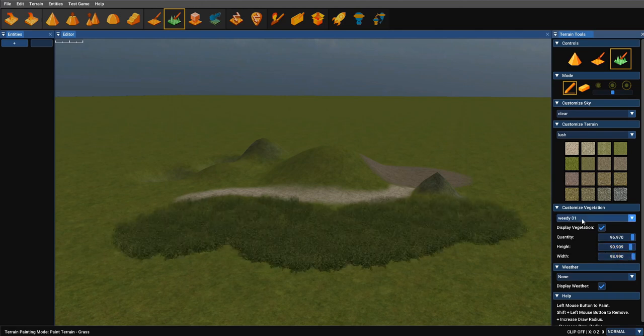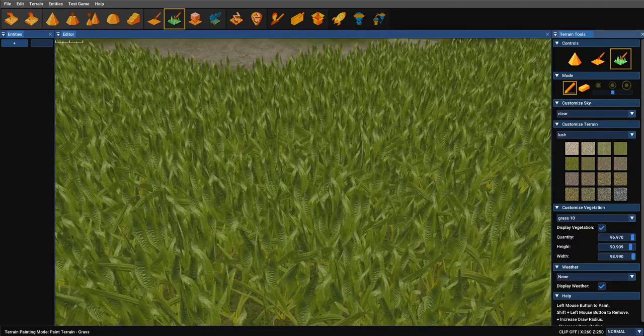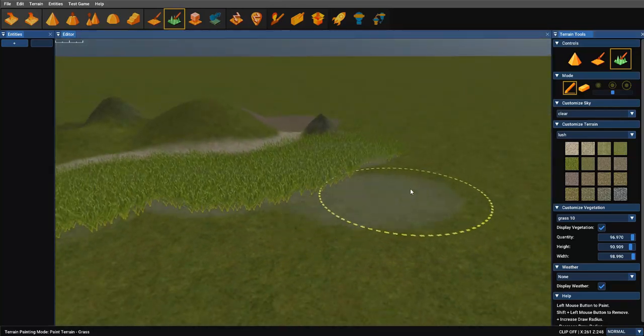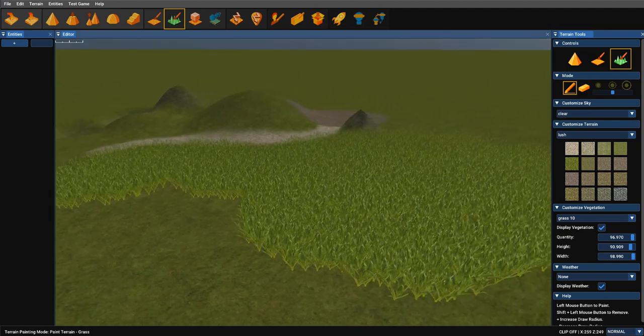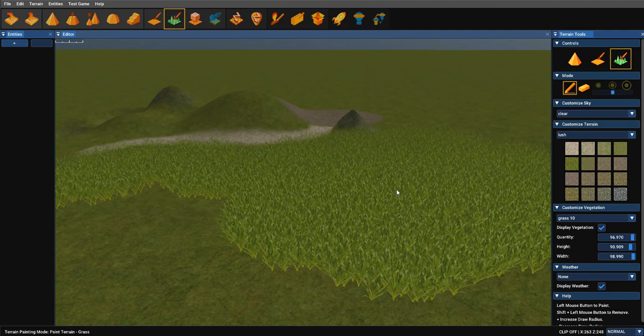And you also have the option of changing what the grass looks like. I think we like this one, a nice animating maize style grass. And paint some more of that. And there's our grass.